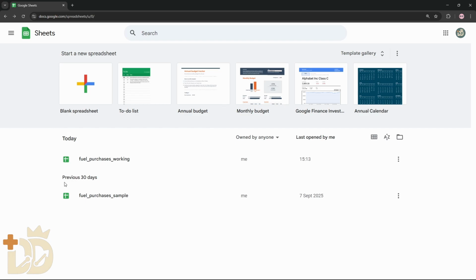So what you can see is that I've got my fuel purchase sheets that I've been using for the shorts. If you haven't looked at them, go and look at my Facebook page or my Instagram page. You will see them in there.